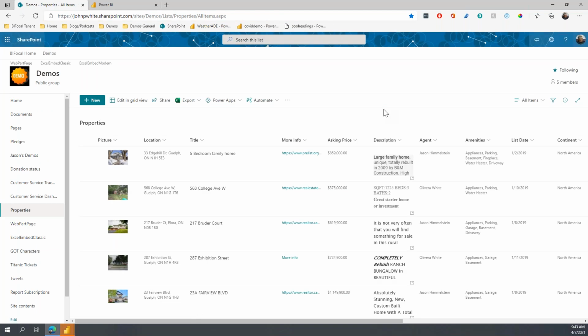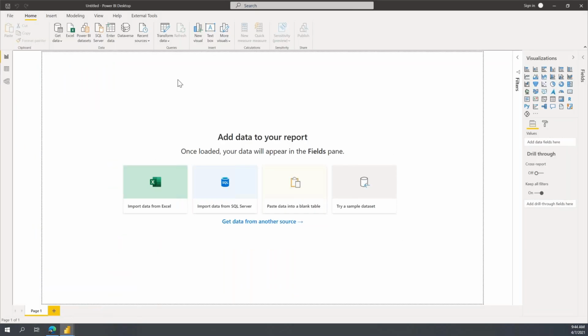It's got one of every complex SharePoint data type, and the scenario here is it's property listings for real estate. And you can see it's got a picture field and a location field, and it's got a managed metadata field, and it's got a rich text field, etc. We're going to be working primarily with the amenities field, which is a multi-value column. It's kind of the hardest one to work with. And we're going to have a look at how you can work with that in Power BI Desktop.